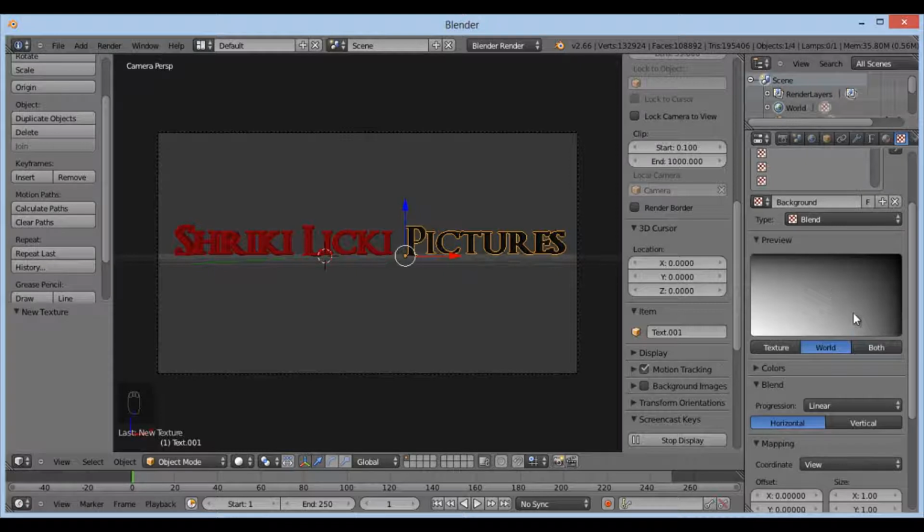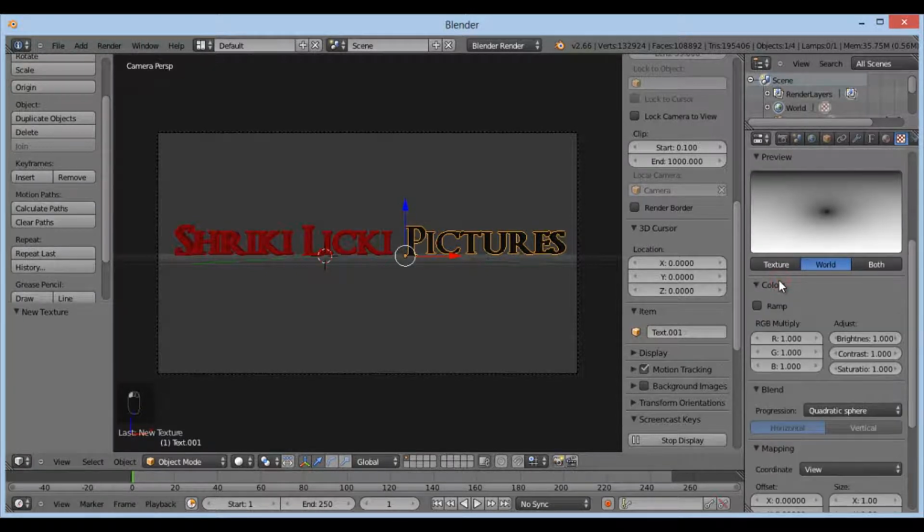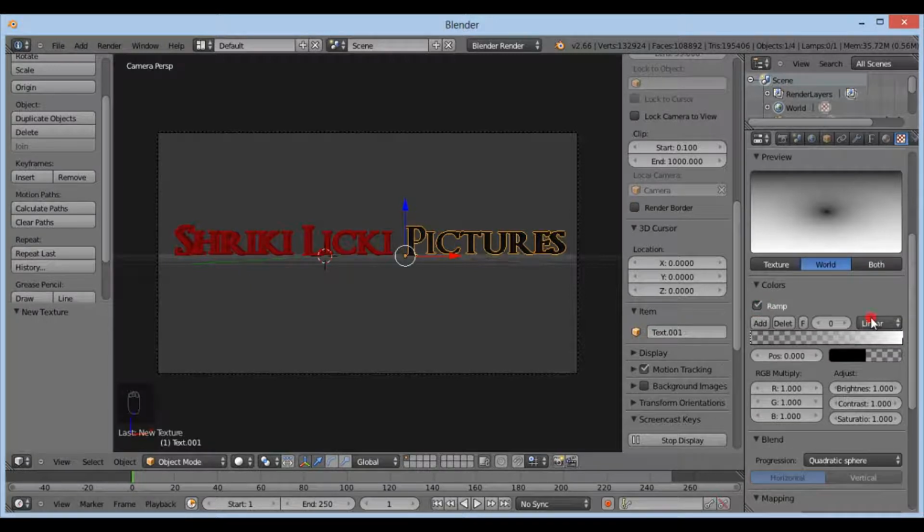Keep that on quadratic sphere and just drop that down. Yeah, the blend is quadratic sphere, and then should be ramp. And this is supposed to be ease. So now you can see that coming with the setting we had under our world here.